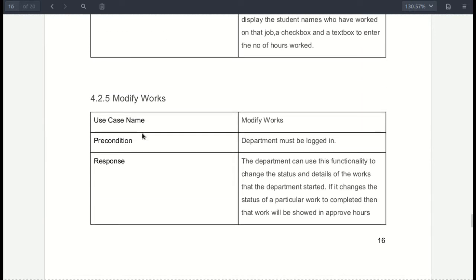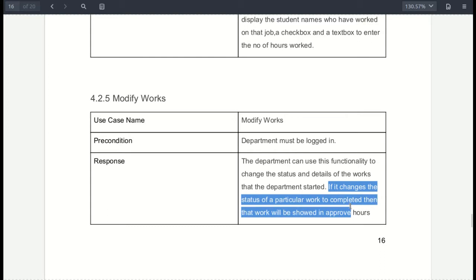The other change is in 4.2.5, modify works, in which status need not be changed and hours need not be approved. Instead, when hours are approved, status is automatically changed.